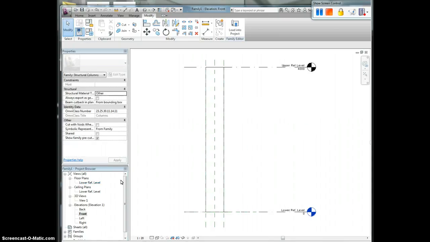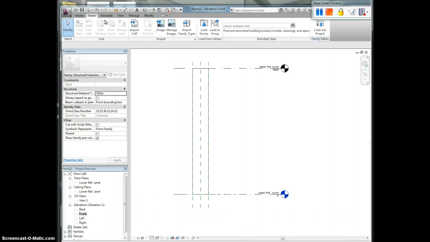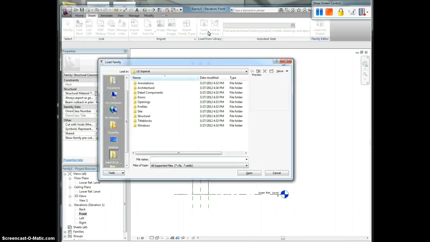Now the next thing is that I'm going to insert another family. This family I'm going to insert in. I'm going to use structural components.